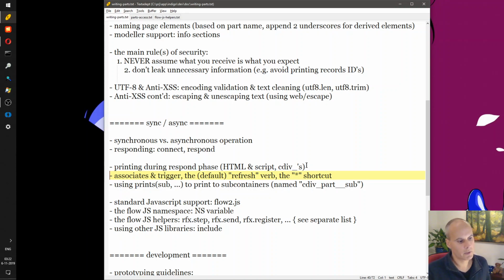So if you've been building stuff with Flow, then you know that one part, once it responds asynchronously, can actually kick other parts into action. And we call that triggering other parts. There's a trigger function that you can use to kick the associates. Associates is the property that we always use to model all the dependent parts.